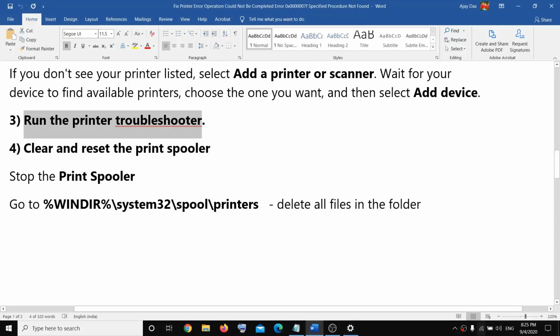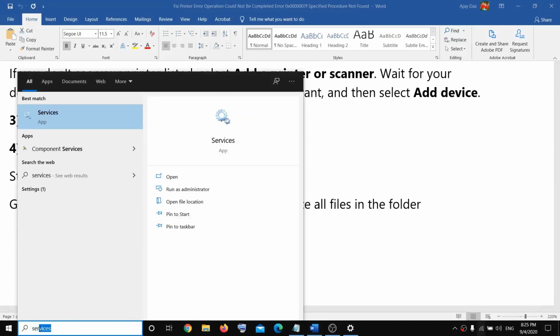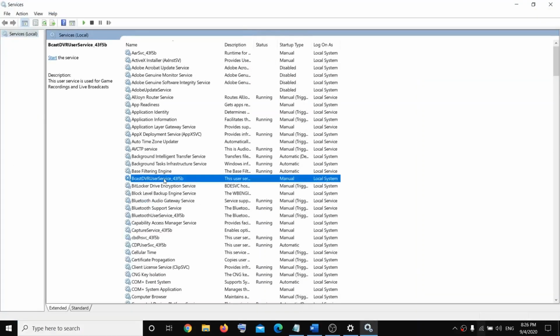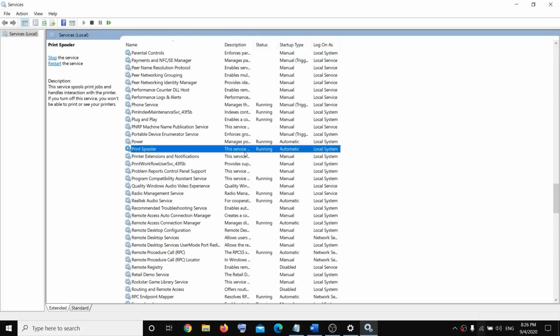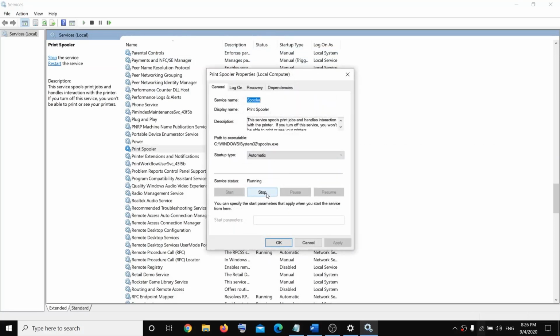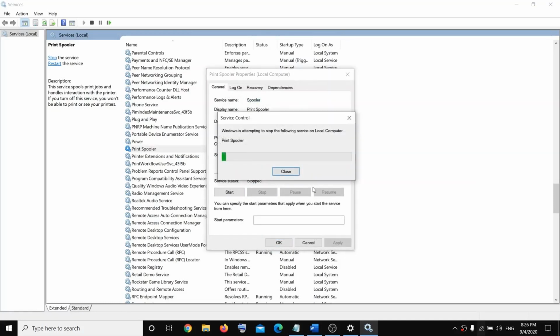Now the next step is to clear and reset the print spooler. For that, you can go ahead and open services. Type in services in Windows search, right-click and then click on run as administrator, and then find the print spooler service in the list. Here you can see print spooler. First of all, go ahead and stop this service. Double-click on print spooler and then click on stop.